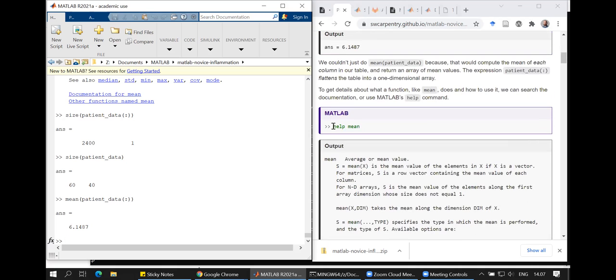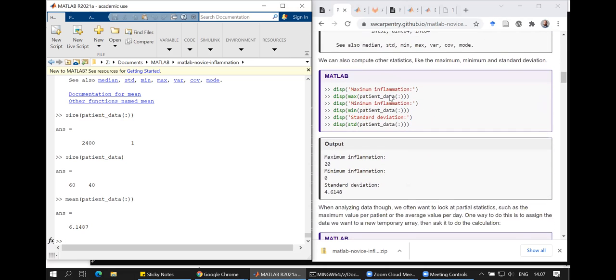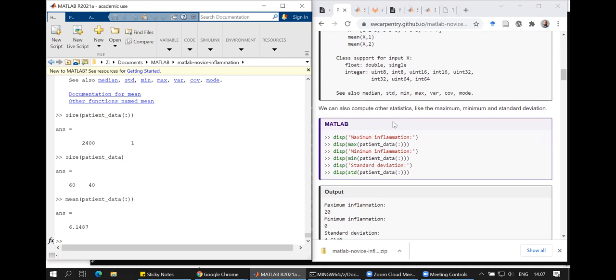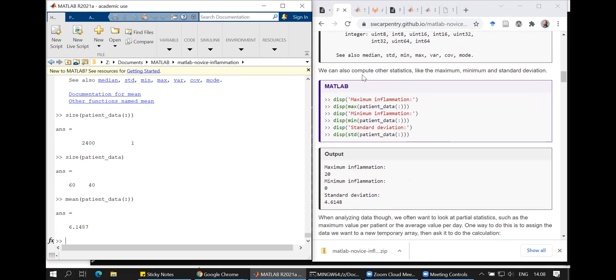So here they type help mean like we did already. And here we can also get, of course, other functions, not just the mean. So useful functions to get an idea, so-called descriptive statistics, of a data set. We could have a look at the maximum or at the minimum. You see in this bit of code here, they try to display the output of the maximum of everything there, the output of the minimum, and also the standard deviation. So it's basically the same.